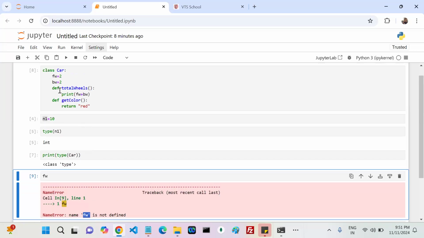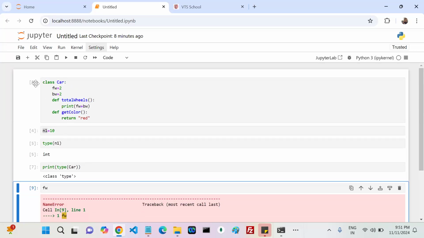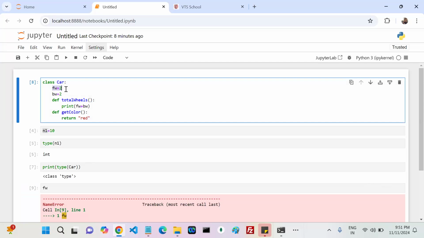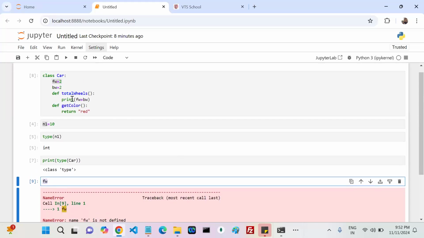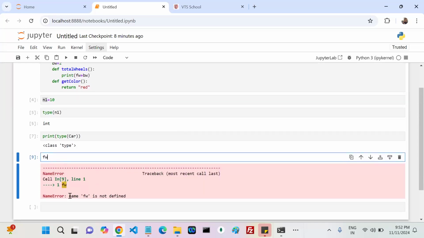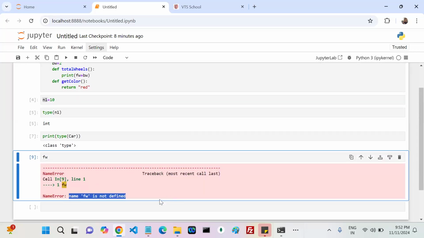Overall, is FW there or not there? Somewhere it's there, but is it inside the class or outside the class? It is inside the class, but you are trying to access FW directly outside the class. One member is inside the class, but you are trying to access it directly outside that class. Then you get the error: FW is not defined.